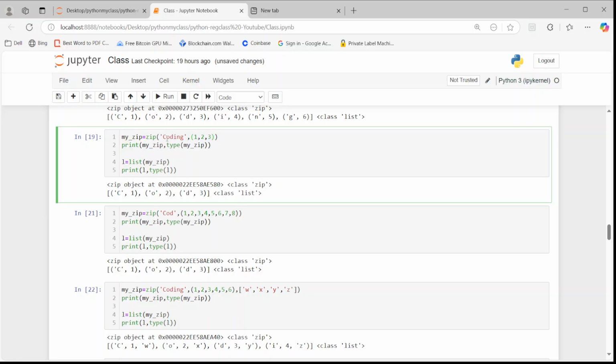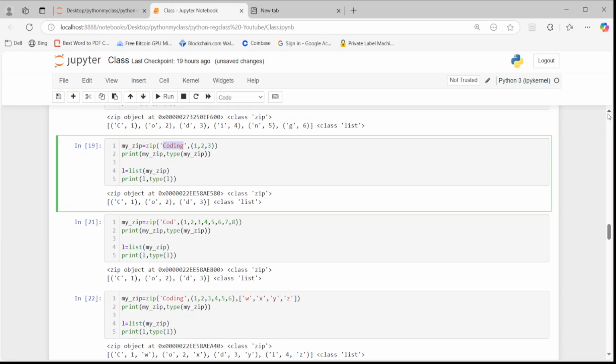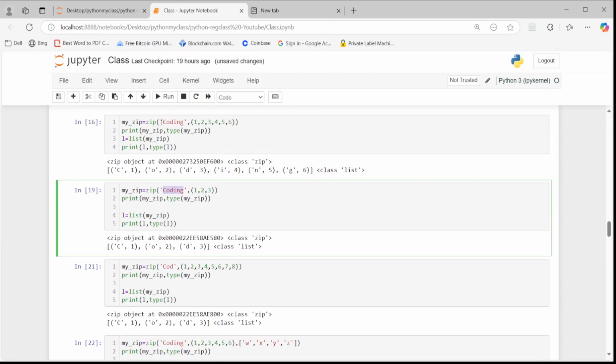How many elements does the first iterable have? Here you have got 6 elements. Previously we had 6 elements for the first iterable and 6 elements for the second iterable, and sequentially they were mapped. Here you have 6 elements of the first iterable and 3 elements of the second iterable.